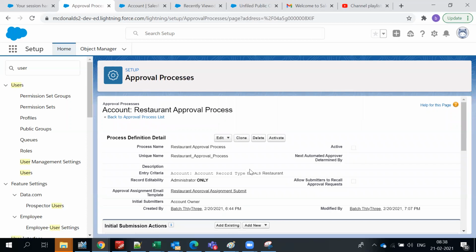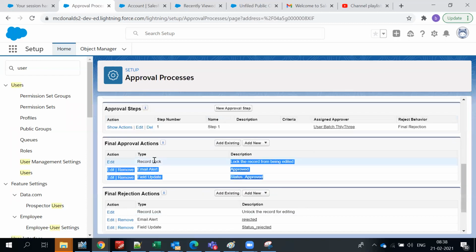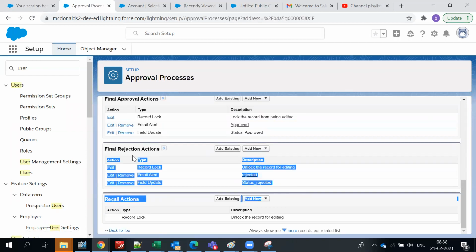So now this is all ready. So I think we are good to go. Initial submission is ready, and then when it approves, what happens? What happens when it's rejected? So we don't deal with anything now as of recall.